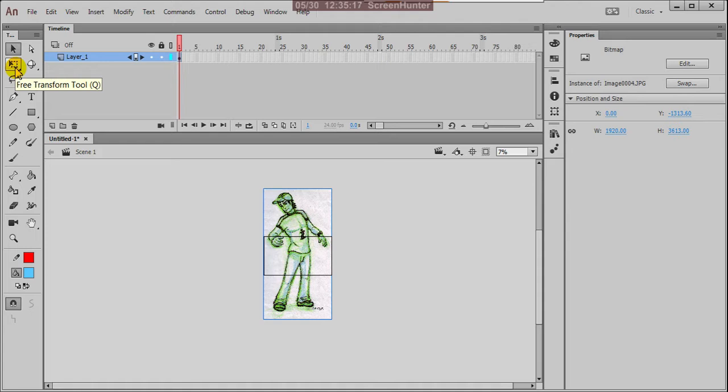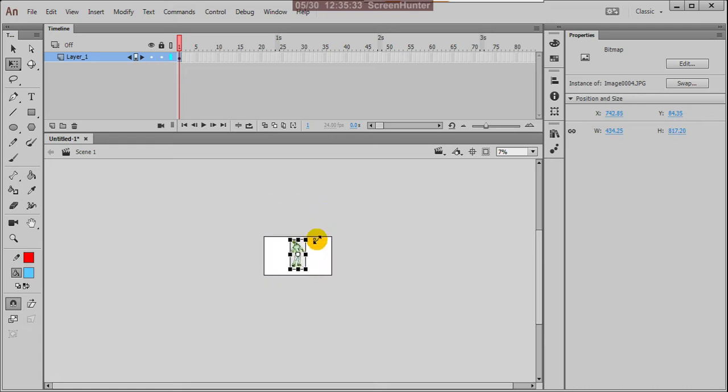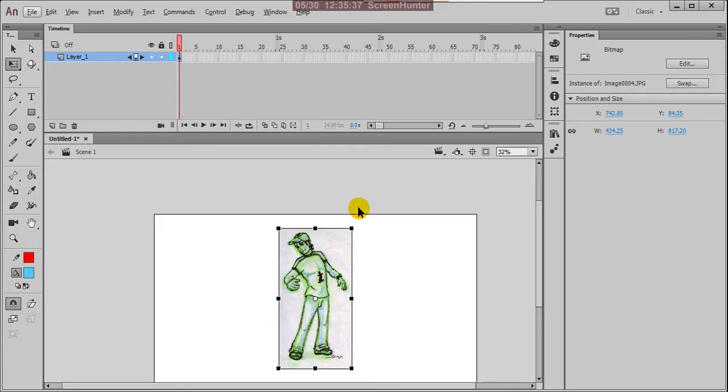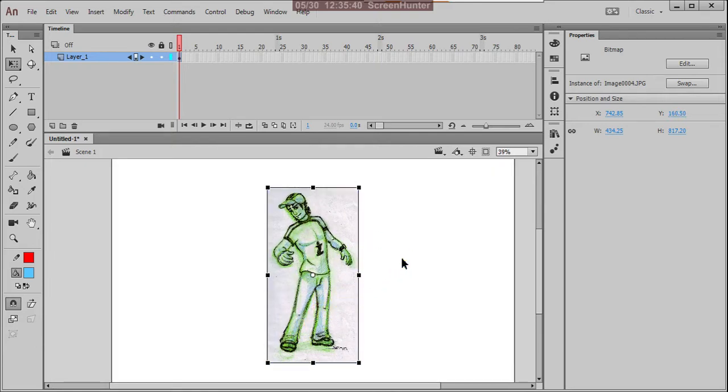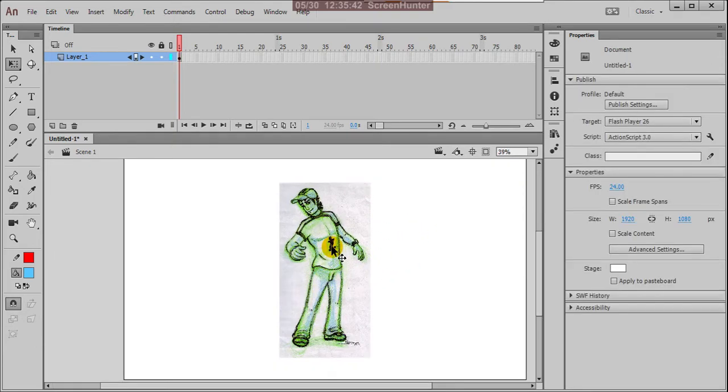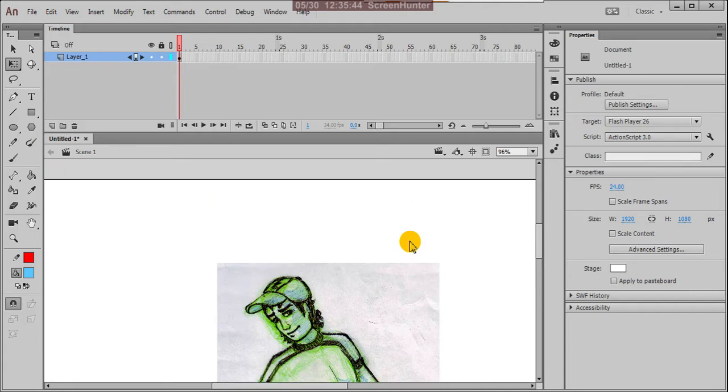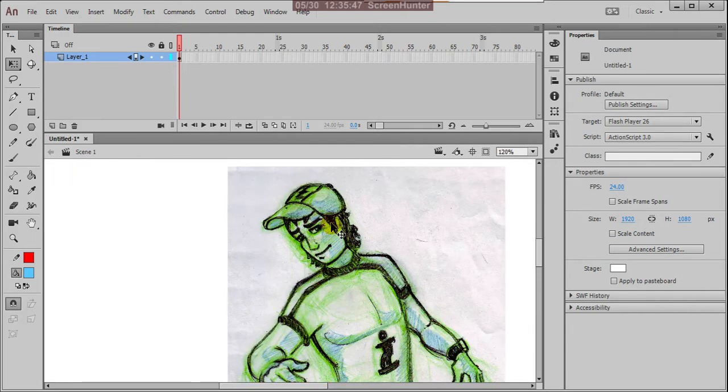Here the shortcut is Q. Now, by pressing Shift, from any of the four corners, not the sides, you decrease the size on stage. Yes, this is my image. We have to trace this. Actually this is my drawing. Next I am trying to trace this.